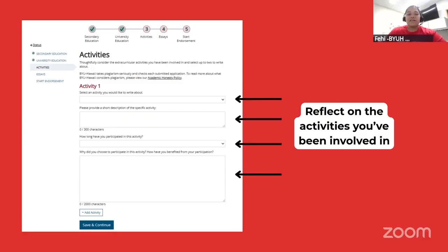Next, how long you've been participating in this activity. For example, for art, you've been participating in this art competition for a week, or however long that time period is. It depends on the type of activity and the one that you like. And then the last one, why did you choose to participate in this activity? It's briefly described in the question, and how did it benefit you as you participated in it? So you can choose 1 and up to 2 activities.